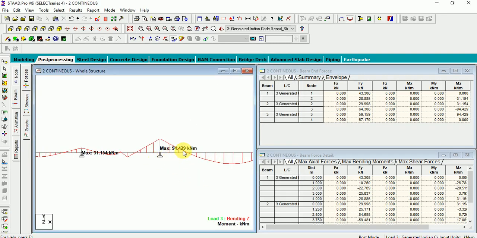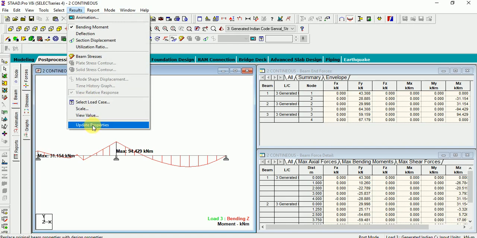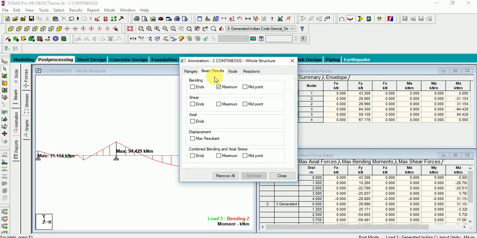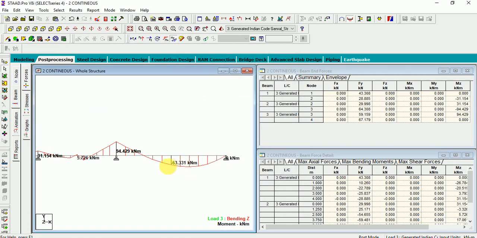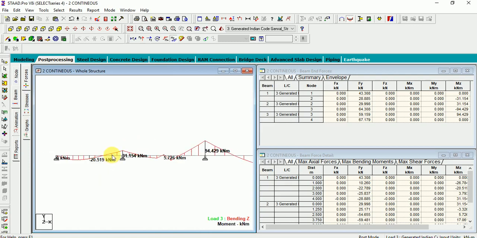Now you can see here 94.429 is a negative moment here and 31.154 is the moment here. If at mid bending you want, go to results, view values, beam results, midpoint and ends, annotate, close. At midpoint 63.311, 57.762, 20.31, 94. 94 is negative bending moment, 63 is a positive bending moment.